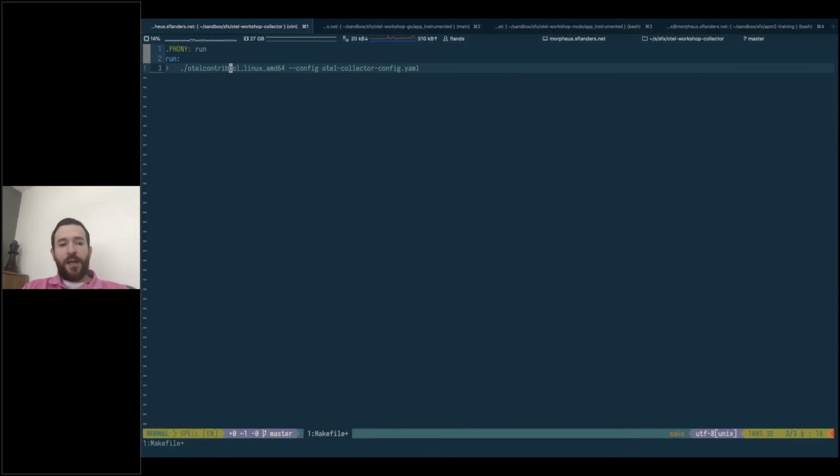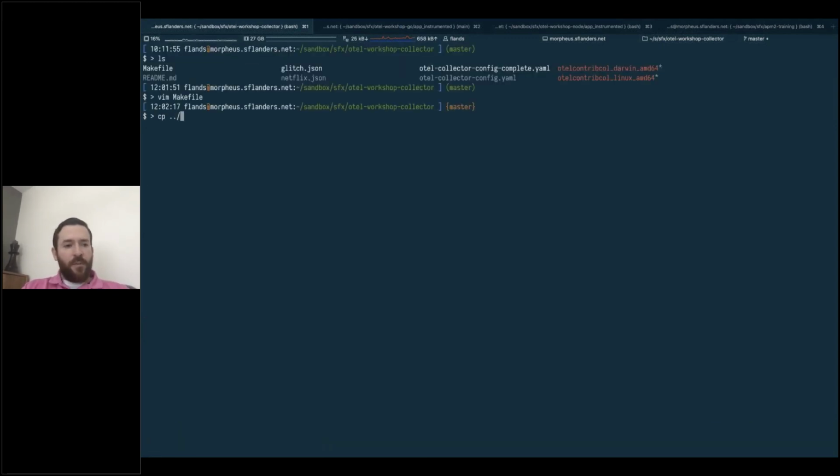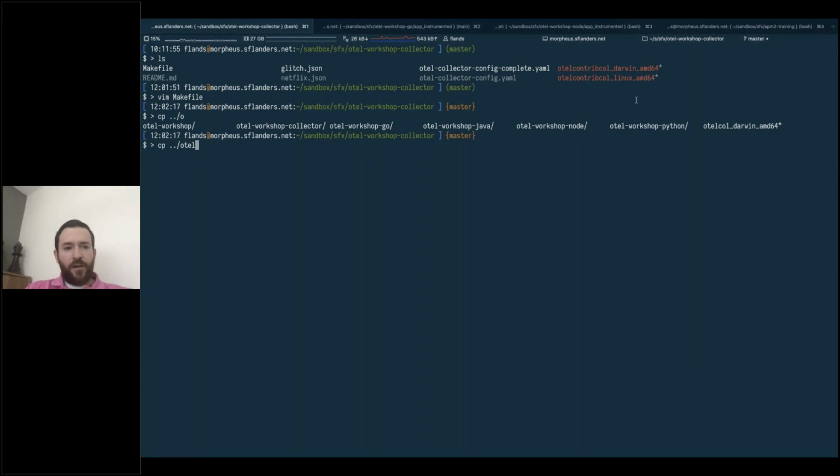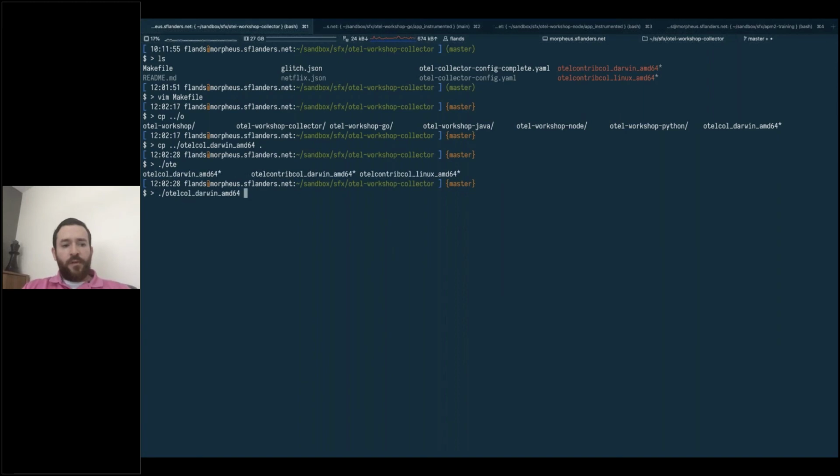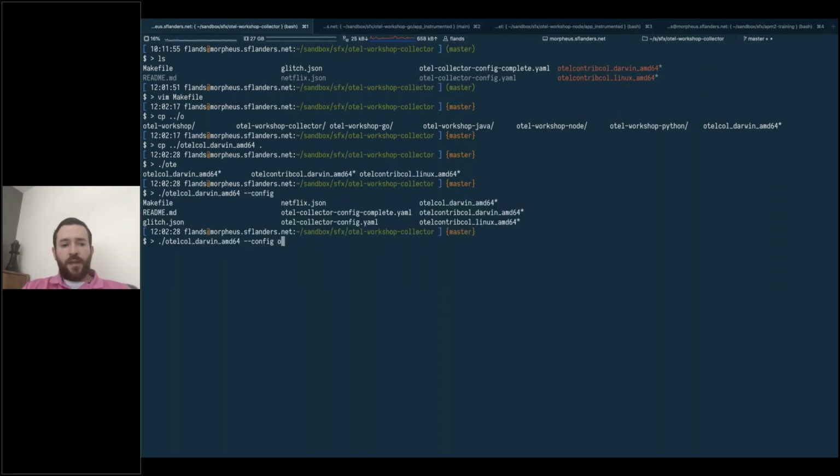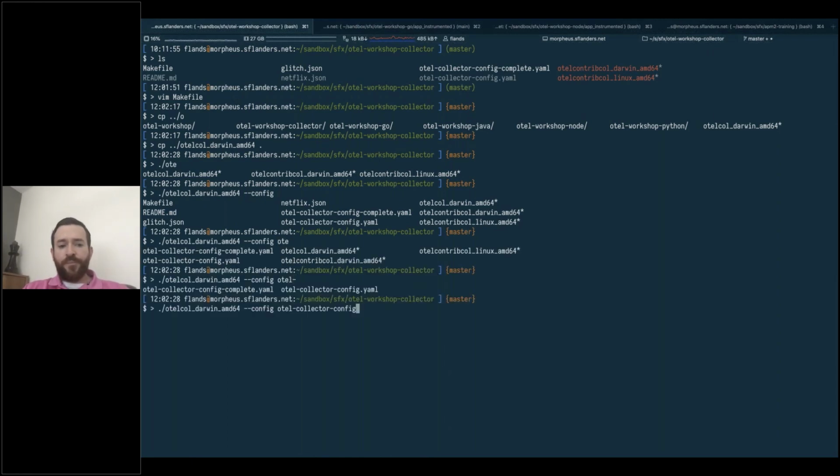In my case, I'm in a Darwin environment, so I would have to go ahead and add Darwin in order for this to work. I think I have a copy of Darwin. I do here. Into this directory. So you will need to make sure you have the right one for your environment, and then you just go ahead and specify the config file that you want to run with it.